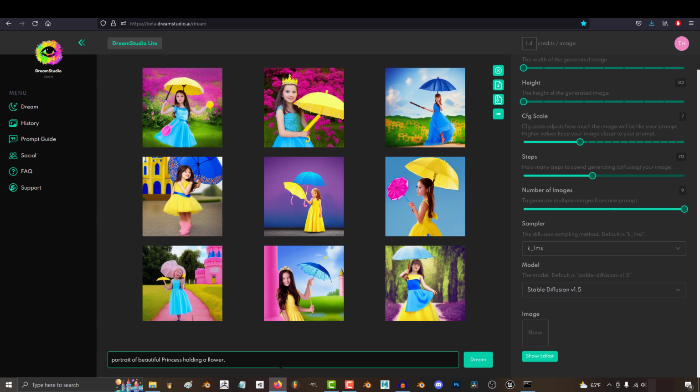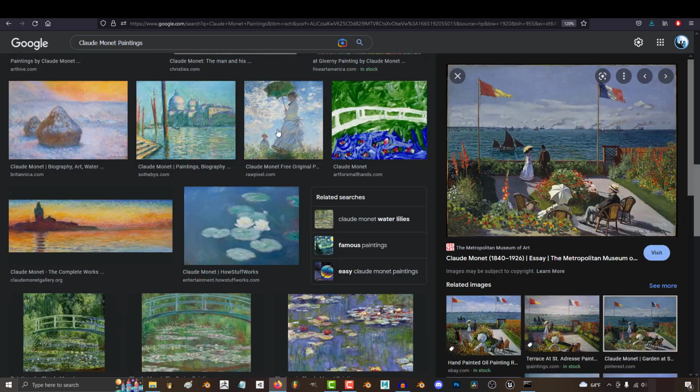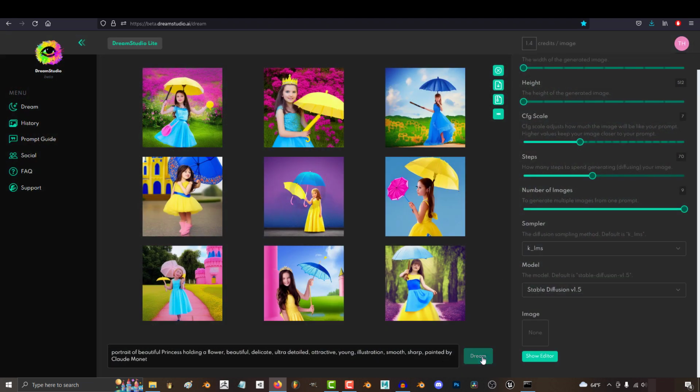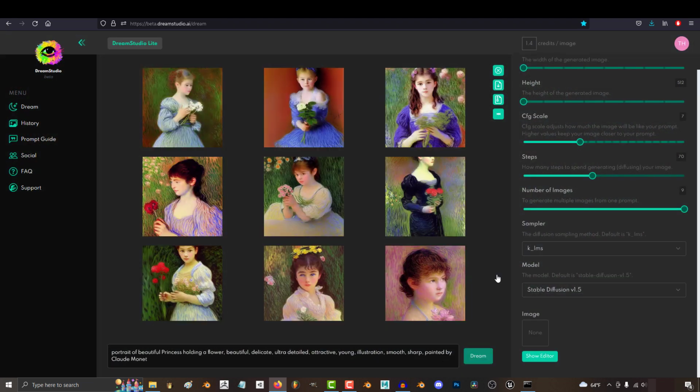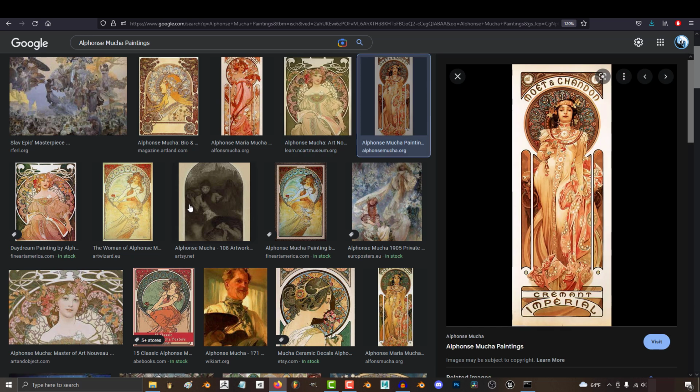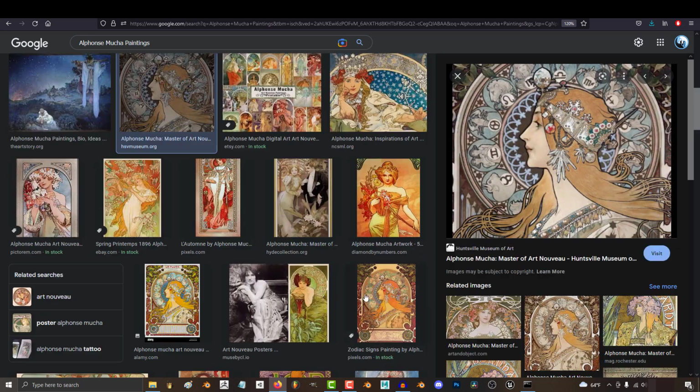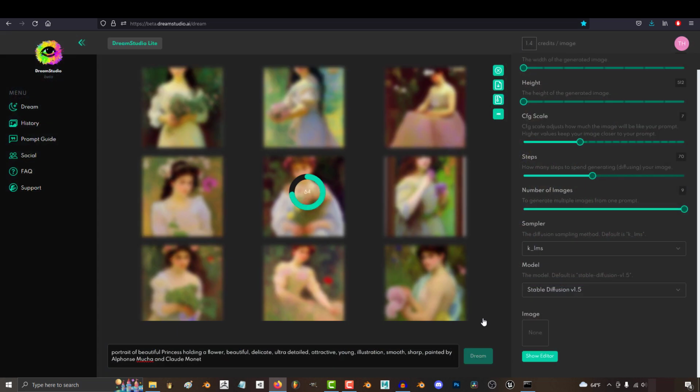Some of the best, most common descriptors are beautiful, delicate, ultra detailed, attractive, young, illustration, smooth, sharp. These are the kind of descriptors you want to use if you want to get something pretty. And then at the very end of your prompt should be the artist, or the style that you're trying to emulate. So if you want it drawn by Claude Monet, that goes at the very end here. And you can also mix different artists together.